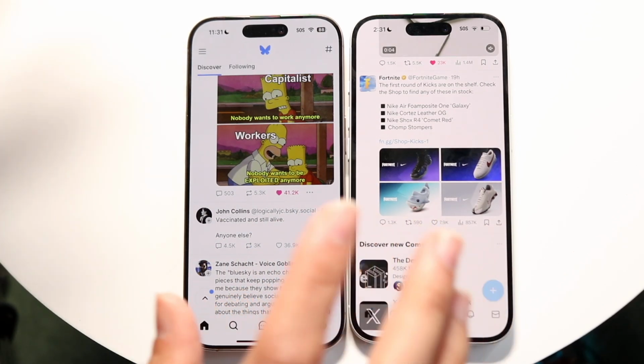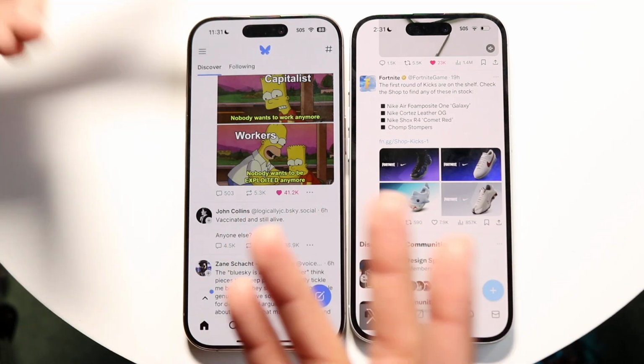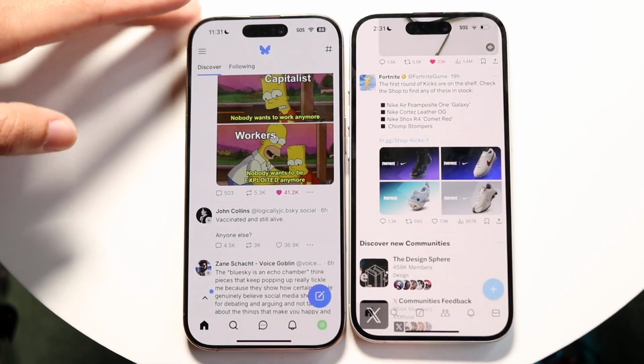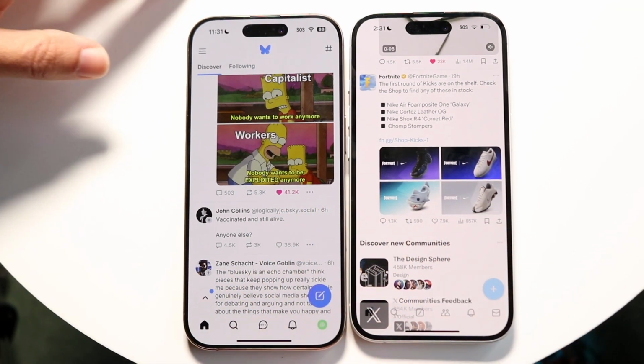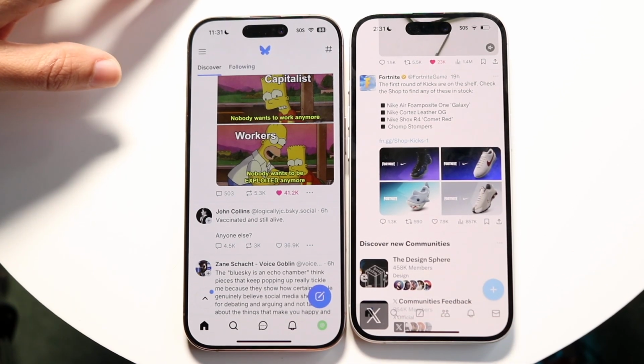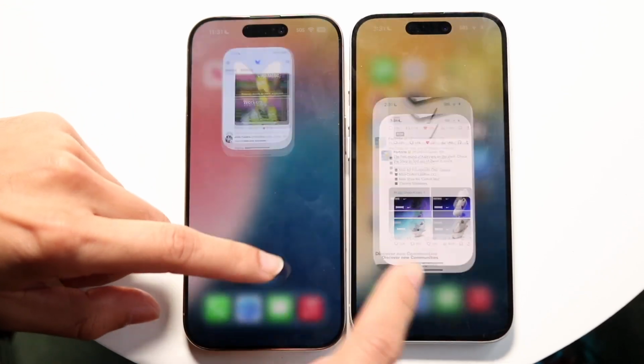But I hope Bluesky, like I've seen with other apps, doesn't just come and go. Threads, Mastodon, so many other applications come and go, and nothing really sticks. So there's a big chance Bluesky might end up staying, but also there's a chance it may not. We'll see what happens in the next couple of months. But that's the main difference and the layout difference between Bluesky and X.